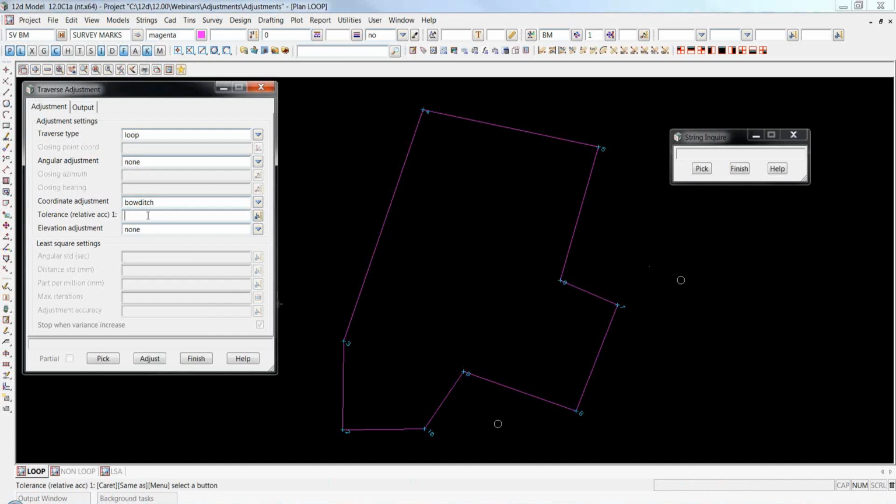Before I put in a tolerance here, I'll just show you the coordinate adjustment methods. So you have transit, bowditch, compass, and least squares. In this demonstration, I'll be using bowditch. And here I can put a tolerance ratio that I'm happy to achieve. So I'm going to use 1 to 10,000. This will be up to you to decide what your authority or your organisation is willing to adhere to.